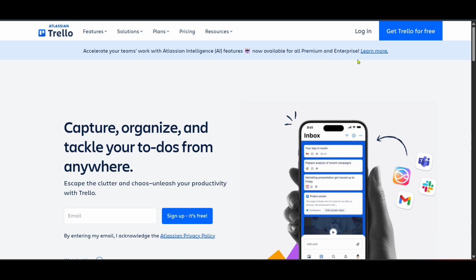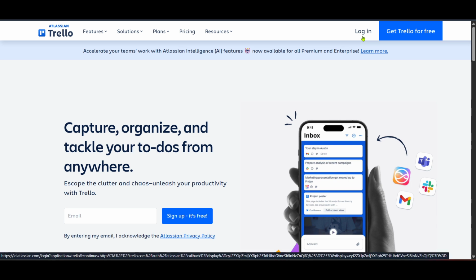First, you'll want to open your web browser and head over to Trello's official website at trello.com. Once you're there, you'll see the Trello homepage inviting you to capture, organize, and tackle your to-dos from anywhere. If you don't have an account, you can sign up by following the simple instructions on the homepage. Otherwise, if you already have an account, let's get to logging in.